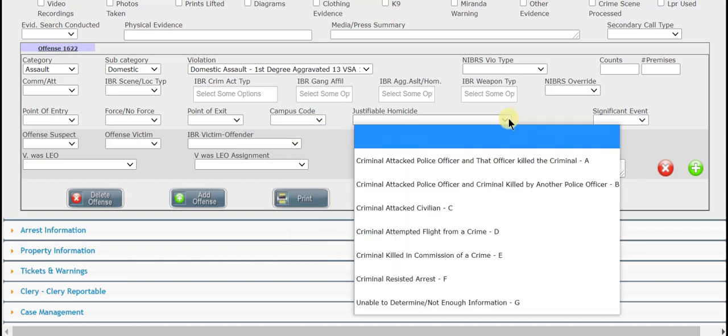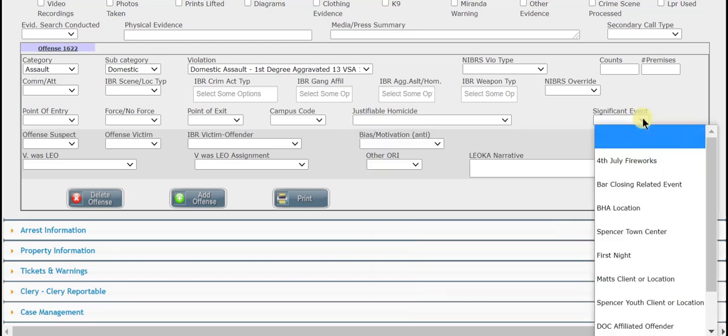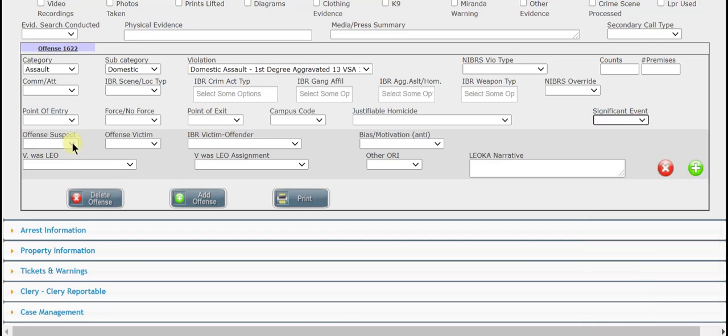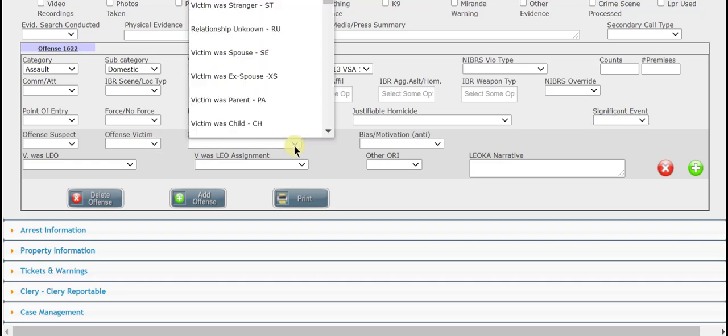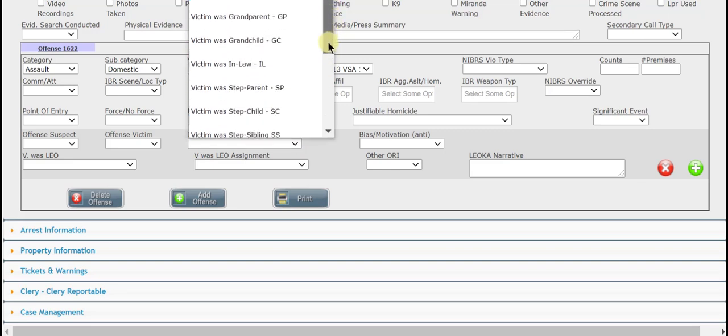Justifiable homicide is a NIBRS field used to indicate the reason for a homicide, should it have been determined to be justified. Significant event is an agency programmed field. Offense suspect is populated by the name detail frame. Offense victim is populated by the name detail frame. IBR victim-offender relationship is used to indicate the relationship between the victim and the offender.